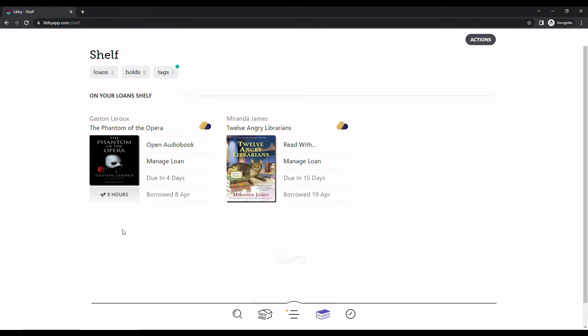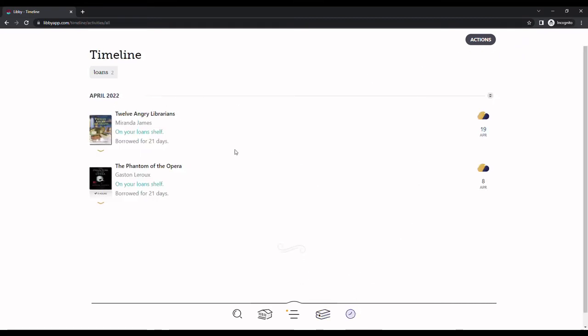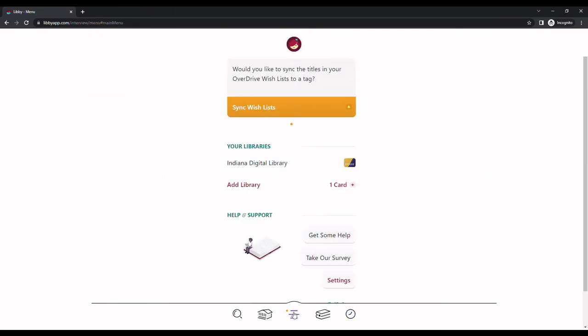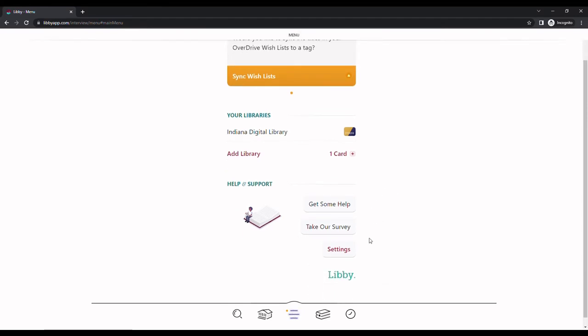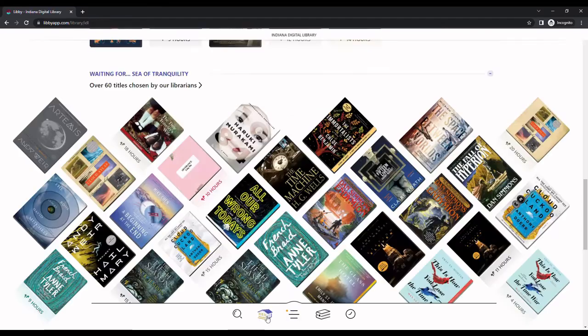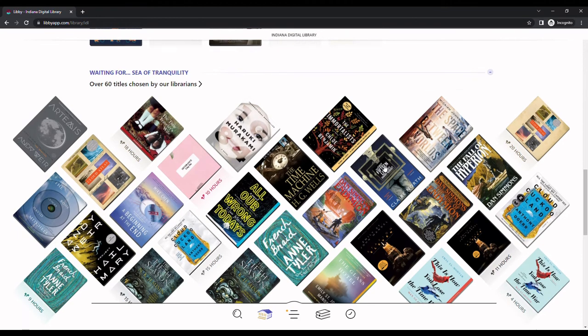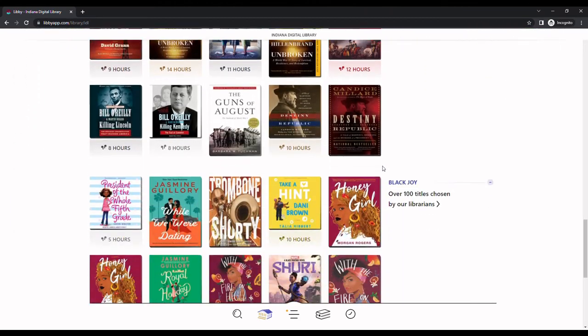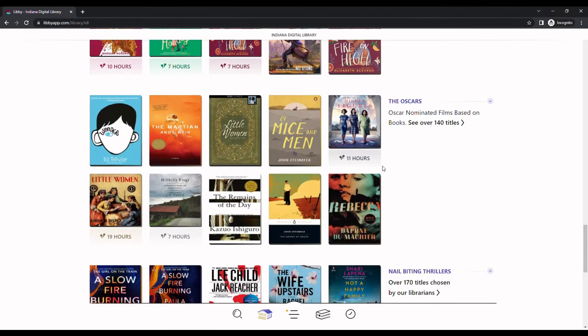So if you go down here, you can look at your timeline or your history. If you click on those lines, you can look at some settings. This just shows what the library has in general for browsing. But let's say we want to search for something.